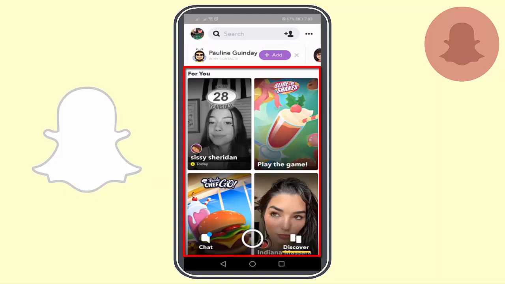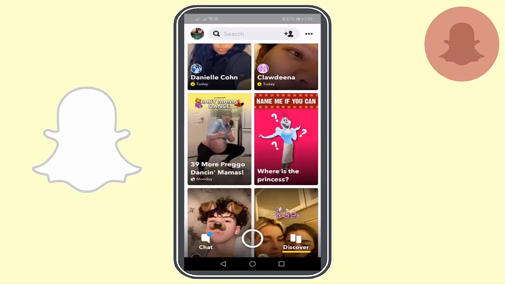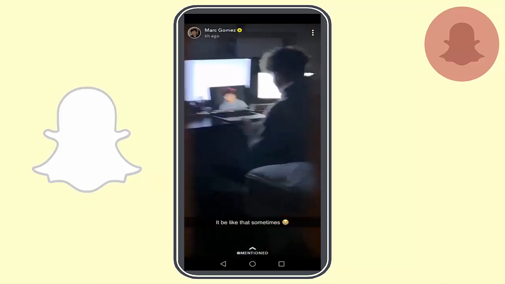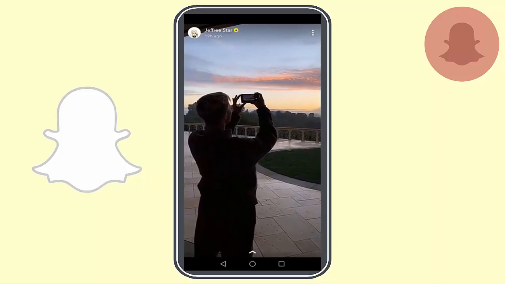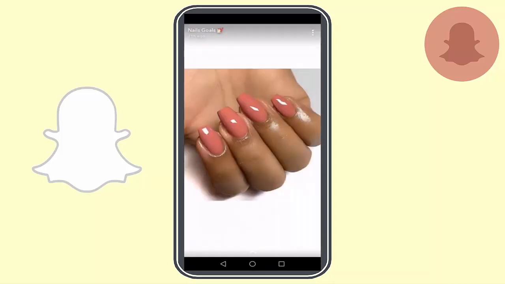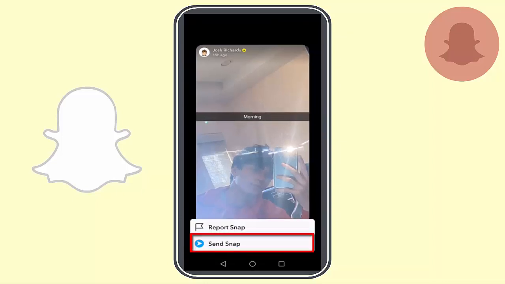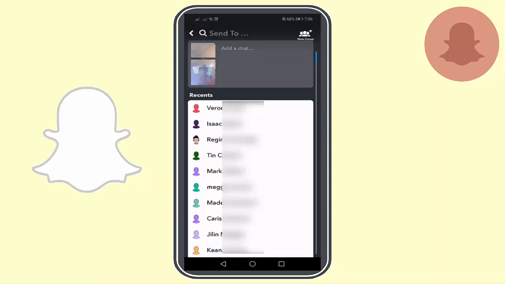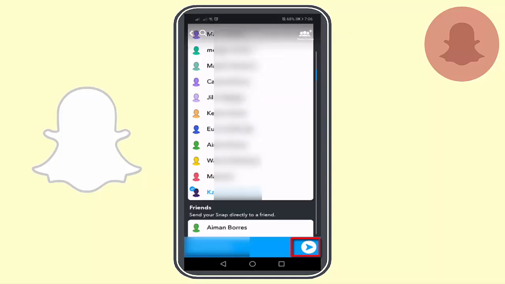Going back, Discover is a feature of Snapchat where you can browse news and updates, and keep up with the latest brands and trends. You can discover more people who added their stories or snaps and swipe to browse more snaps or stories. When you browse these stories or snaps, you can share them when you click Send Snap. Choose from a list of your friends to send the snap to, then click this icon to send it.